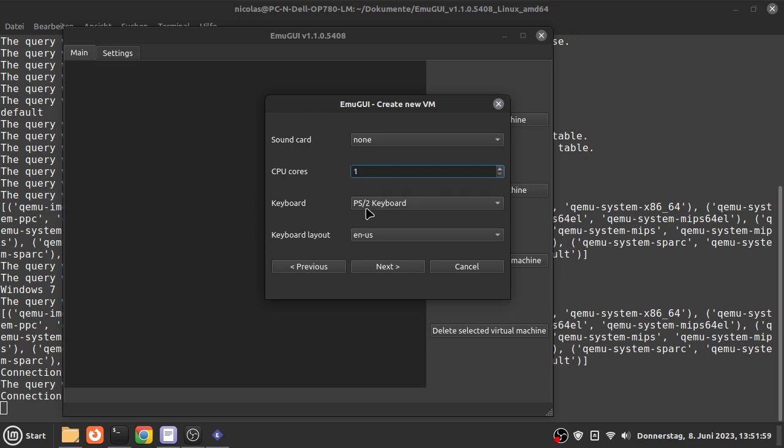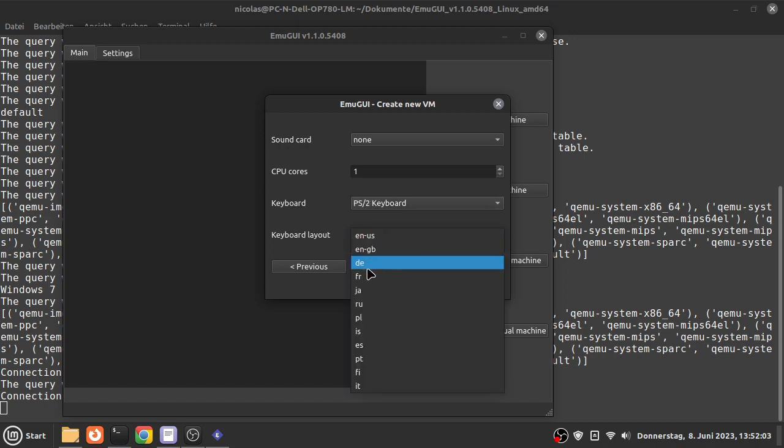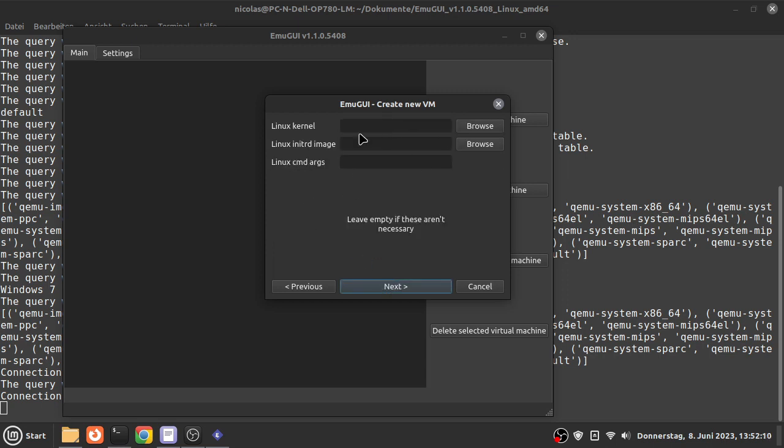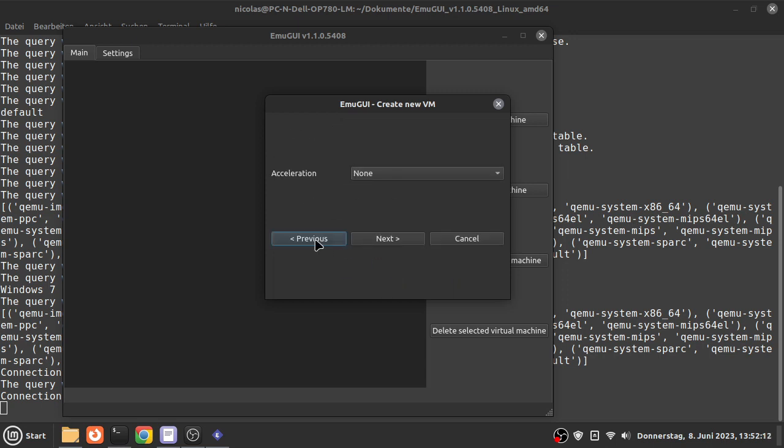That usually also works. For the keyboard, leave it as is. Keyboard layout, select what you want. I select the German keyboard layout because I use a German keyboard. Click Next. You don't need any of these, click Next. Acceleration, and that's new in EmuGUI 1.1.